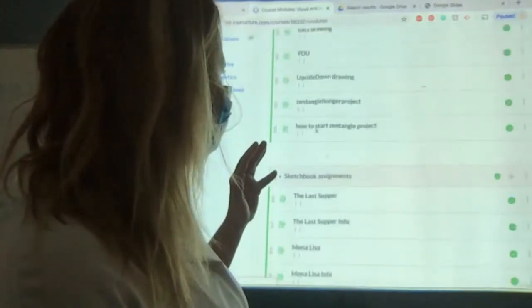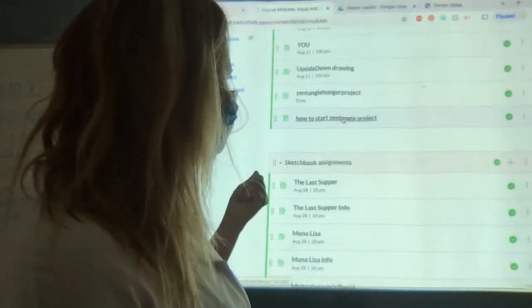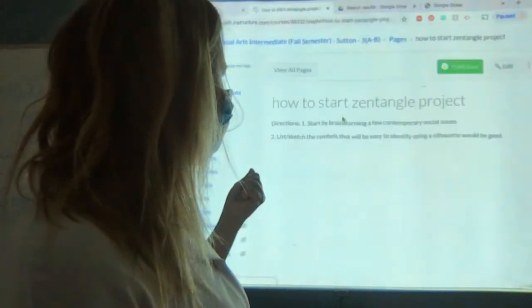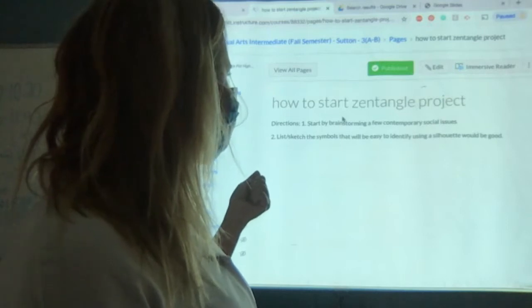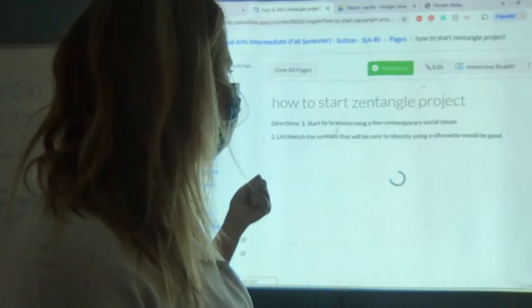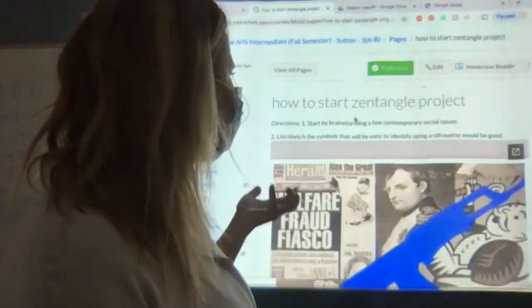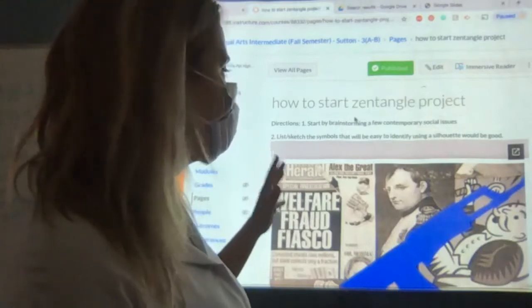So I added this section, and it's just telling you to start brainstorming a few contemporary social issues, and then maybe sketch some symbols that will be easy to identify using a silhouette.